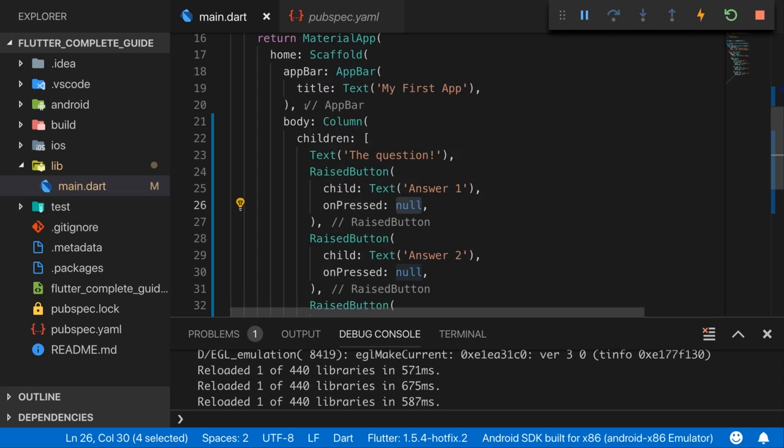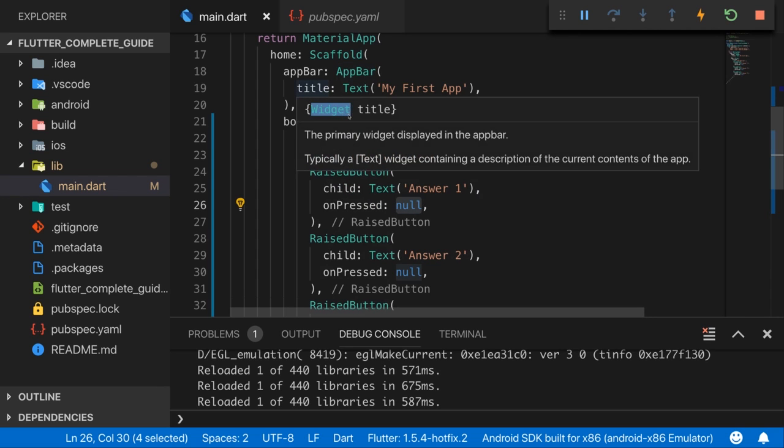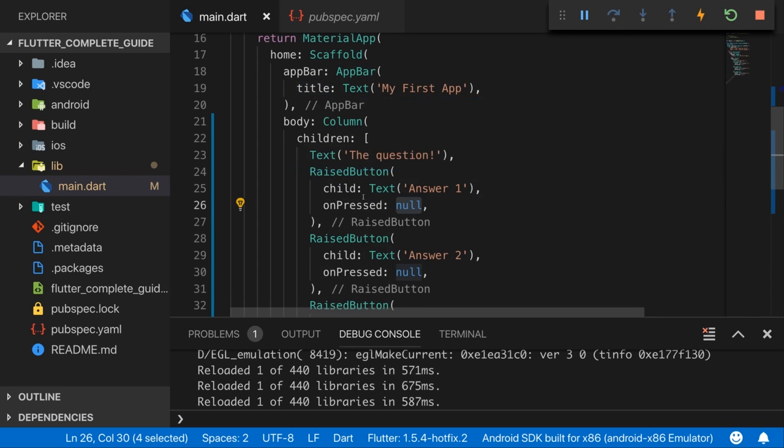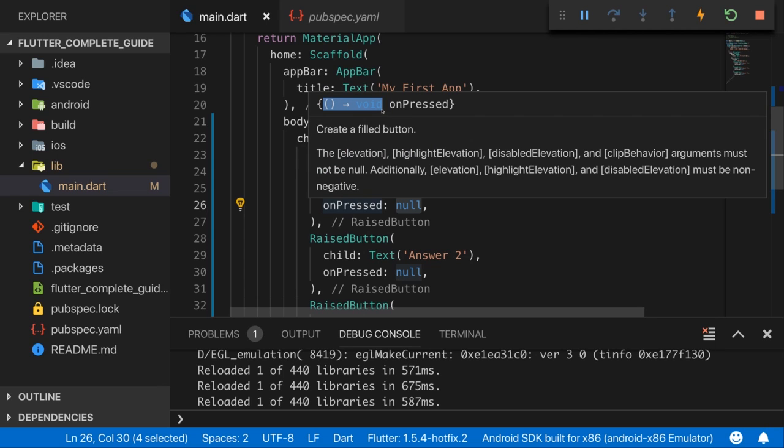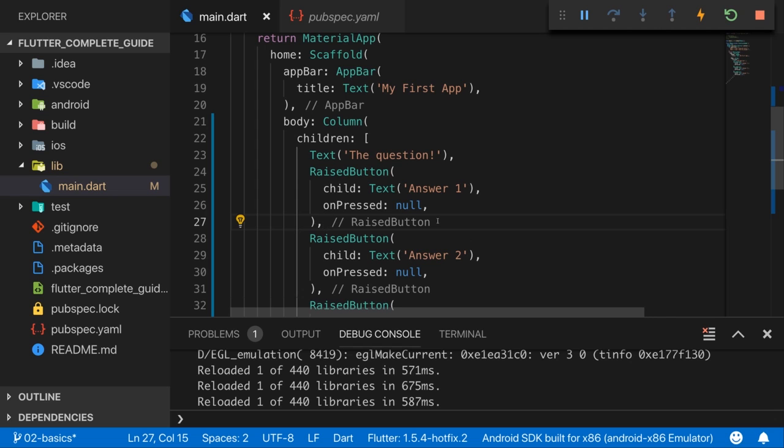Now, previously, for example, on title here, we saw that title wanted a widget. If we hover over onPressed, we see this strange thing, and that simply means a function that takes no arguments and doesn't return anything but a function. This here is basically the type definition for a function: arguments and return value. So onPressed takes a function.